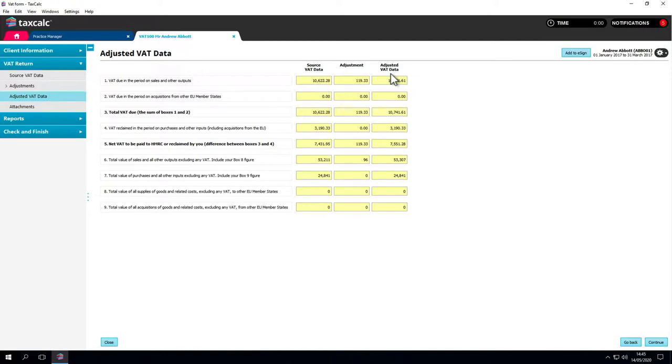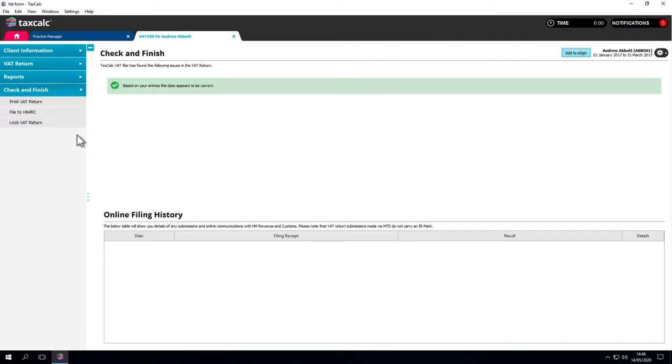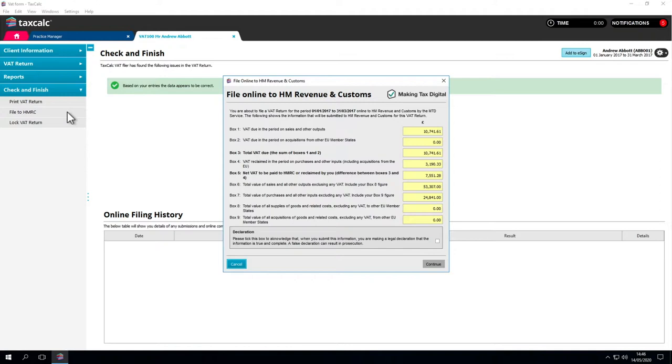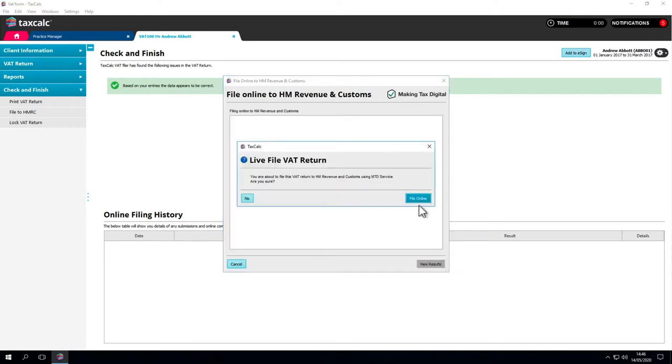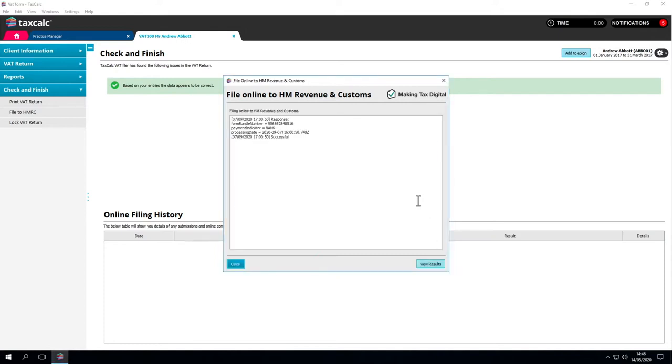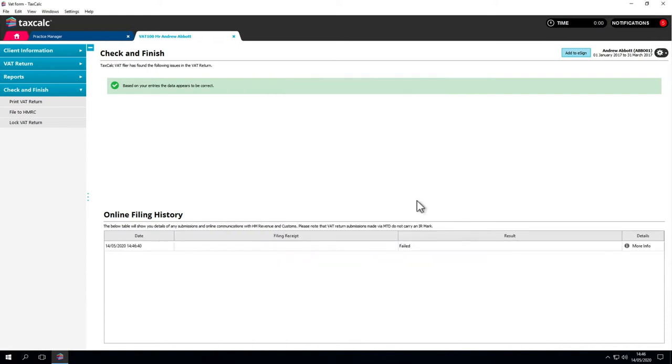Once the VAT return has been processed and you're happy the information is complete, it can be sent directly to HMRC using the MTD service. Select Check and Finish from the left-hand menu and File to HMRC. Assuming that authorization for TaxCalc to interact with HMRC is still in place, a summary of the information to be submitted to HMRC will be displayed. You'll need to tick the box on screen to confirm that this data is accurate to the best of your knowledge, and then click Continue. Click File Online to send the return. A response will be returned from HMRC and a history of the online filing for this VAT return recorded for your reference.